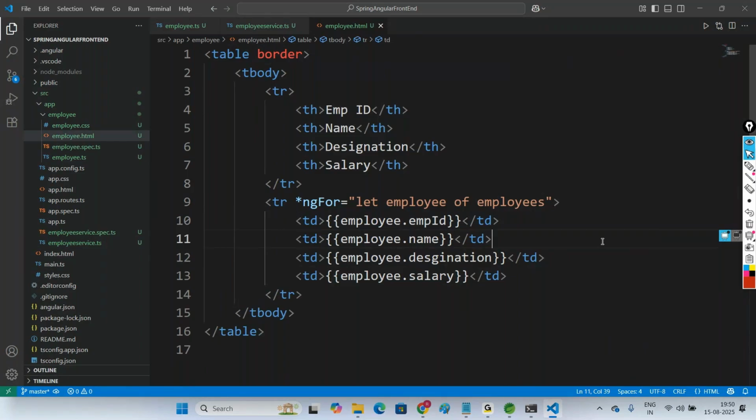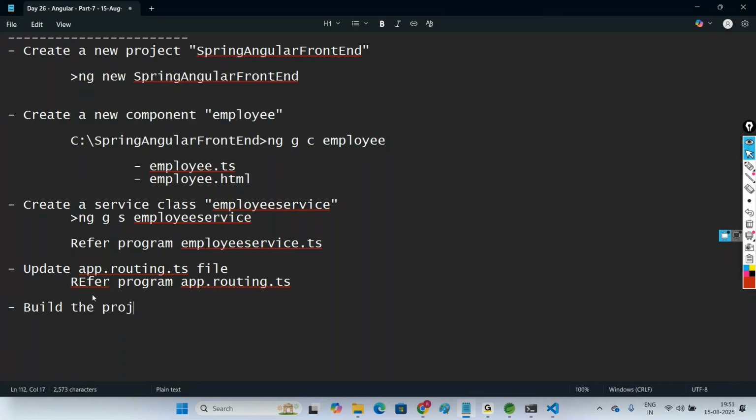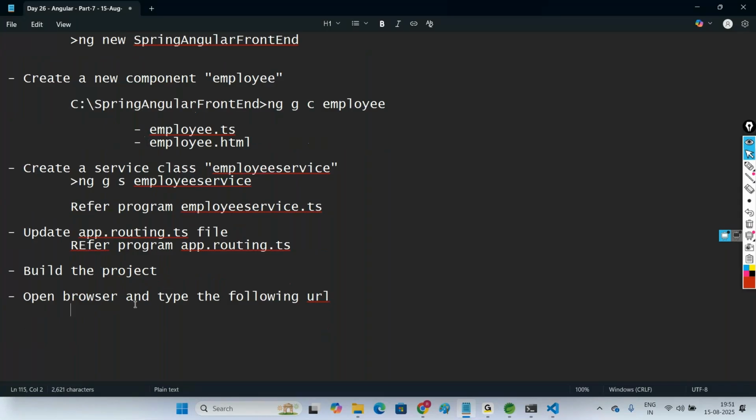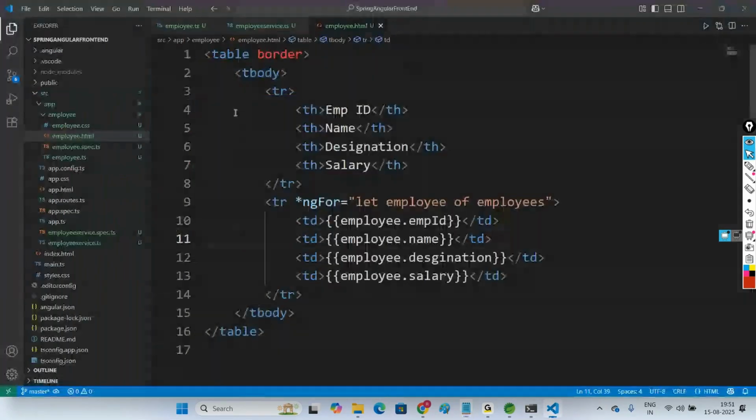Once this part is done, our next step is to go to the app routing.ts file. Update the app routing.ts file. Build the project. Open the browser. Type the following URL. Go to this one, the final step.